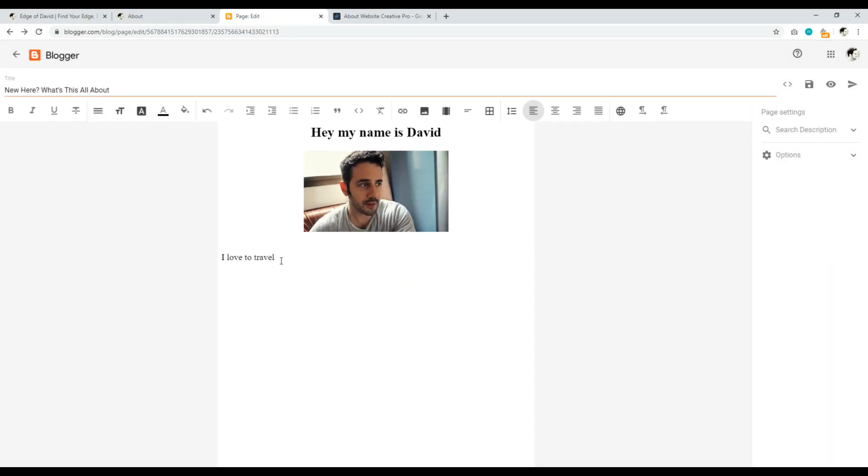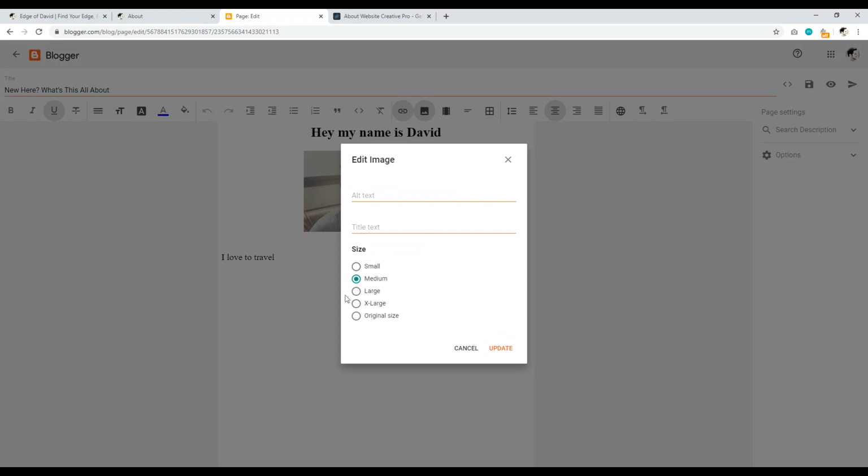Okay. And now the picture has been successfully uploaded. Now we can edit the image right here. I can click on change and we can change it to large, extra large, original size. We can also change the alt text and the title text. These are important as well for search engines.